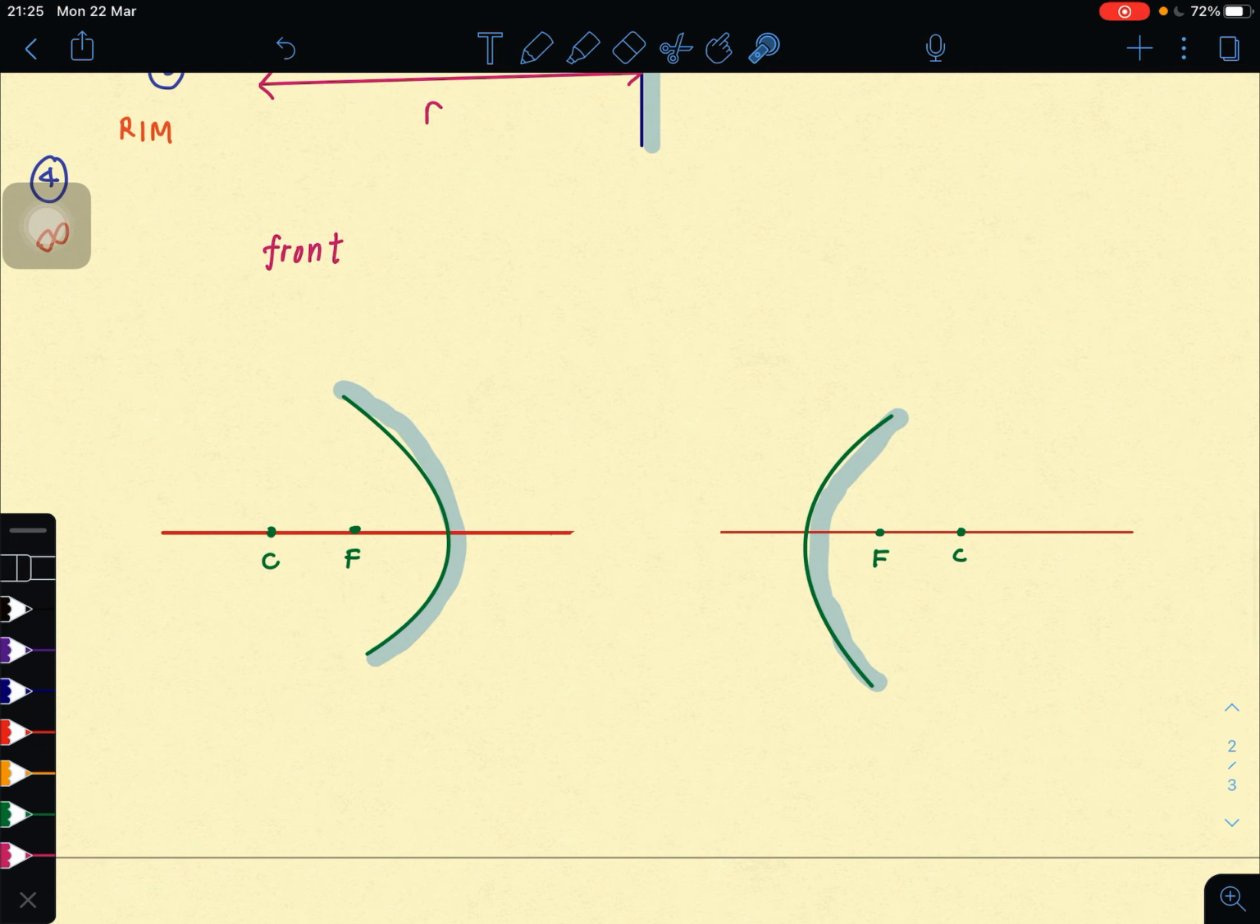And then for concave pula, dia adalah macam ni, which is curving inwards. So dekat tengah tu will be the center, and then halfway tu adalah F, which is focal point, which is why the C dengan F ni akan ada dekat depan cermin.